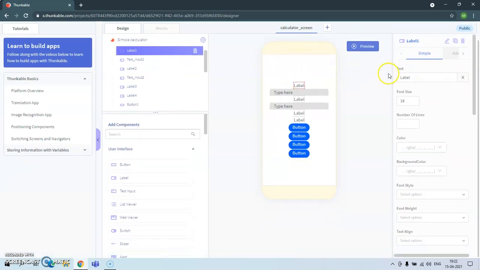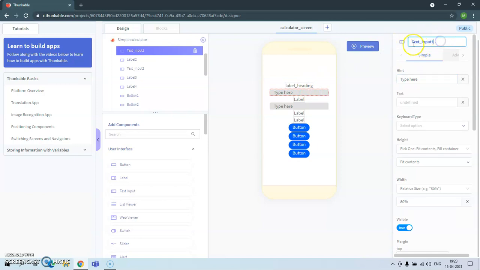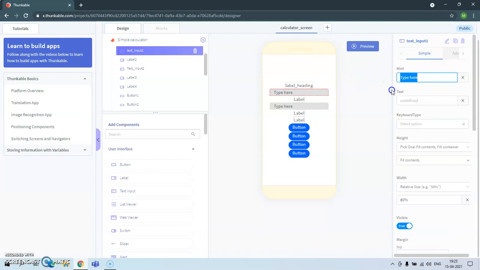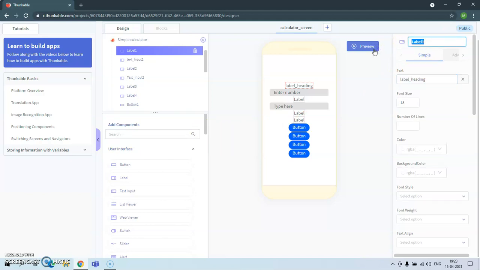Now we'll rename them. Label 1, I'm going to name it label heading. Then number 2, for the text input, I think I'll leave text input 1, but let's just delete the caps. Text input 1. Yeah, that's better. And I'll change the hint over here to enter number. And for the label heading, I'll enter its text to, wait, oh, I made a mistake. Instead of changing its name, I changed its text inside it. So label heading is what it's called.